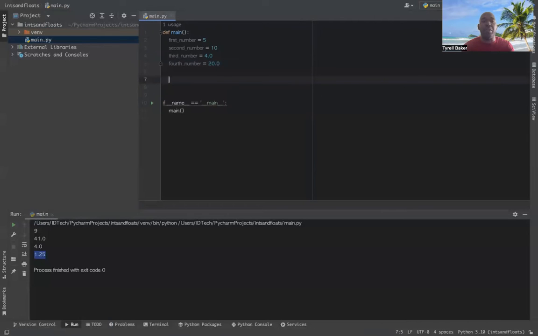Now, if we work with these numbers, there are a couple really big takeaways that I want you to have from this lesson. The first one being, if I add the first number and the third number together, so let's print this. Right? So right here, I'm adding an integer and a float. What am I going to get back? I'm going to get a float back. Anytime I do mathematical operations involving an integer and a float, I am going to get a float.